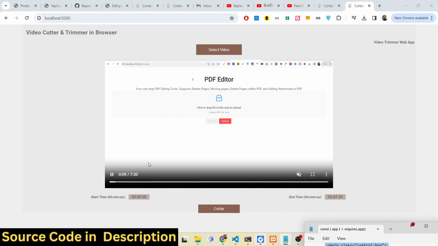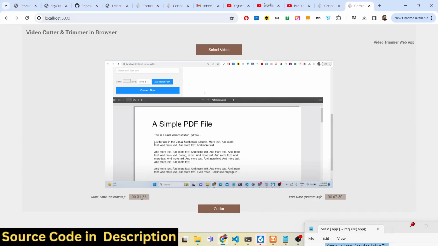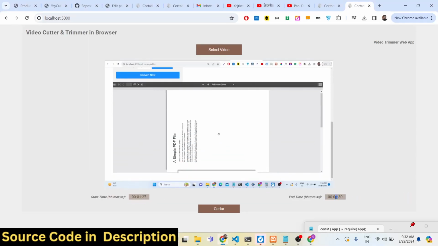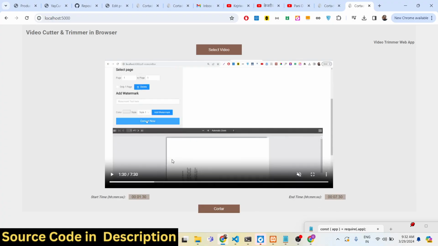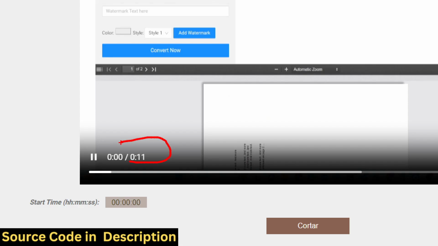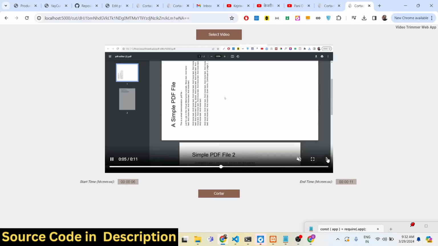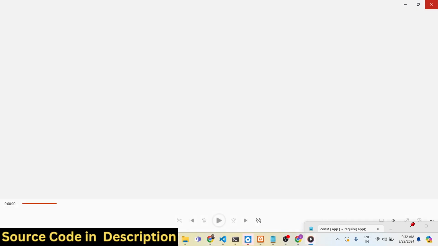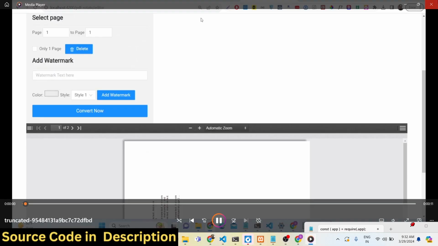You just need to select your video file, then automatically the starting time will be selected, and then you just need to provide the ending time. So let me pause the video. So 1:30 is the starting time, so I can provide 1:40. So now if I click the cut video, it will cut the video for 11 seconds, so you can just see. And now you can click the download button. The video will be automatically downloaded in the browser.